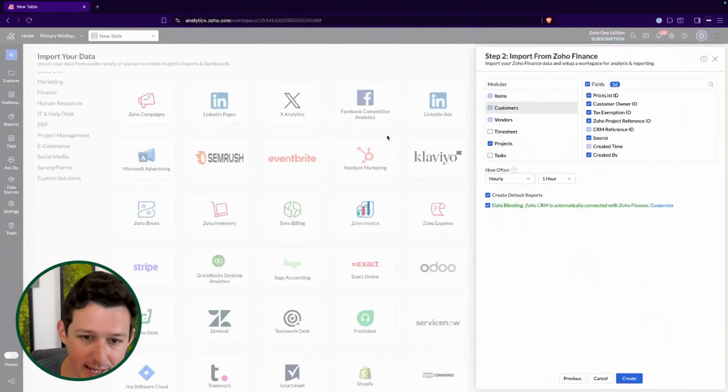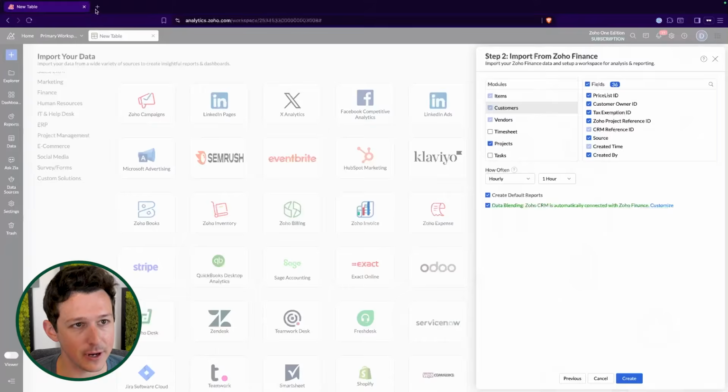So now I'm going to click create, and that's going to run in the background. I'm going to open up CRM real quick here on the side because we're going to jump into that momentarily. This is going to load for a second, so we'll be right back.